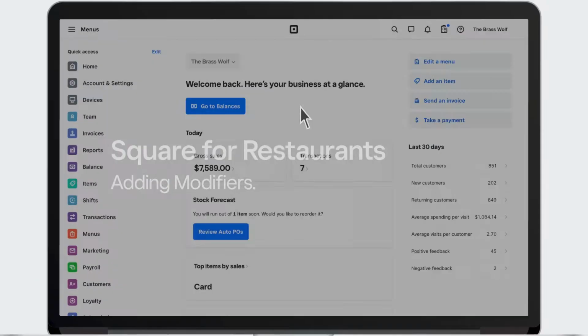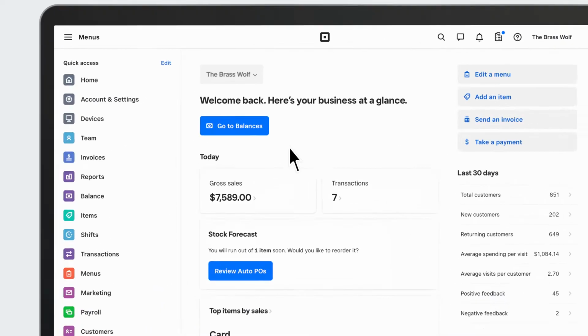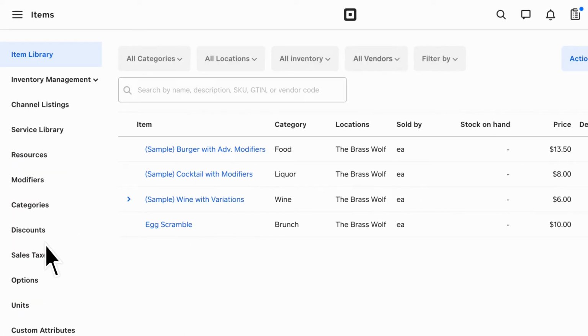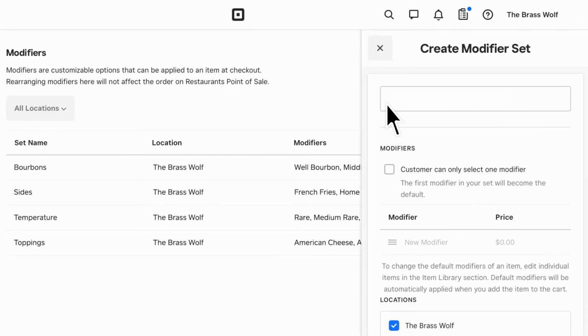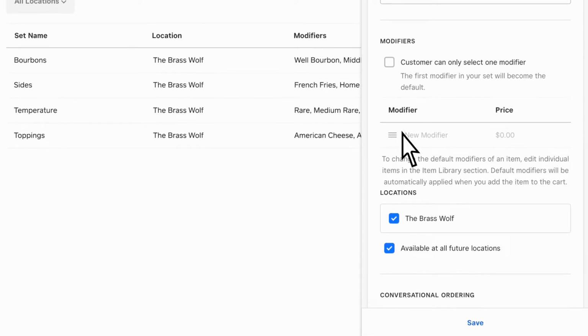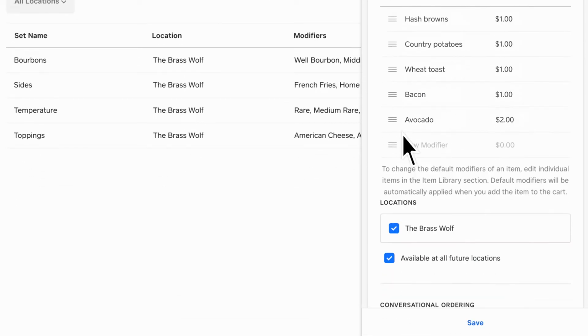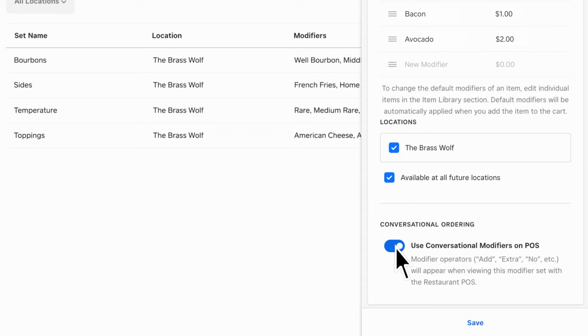Now let's add modifiers to our dish. In the navigation, click Items. From here, click Modifiers on the left-hand side. Let's create a new one. We'll call it Brunch Sides. We'll add the names and prices of our modifiers, and at the bottom, we'll enable conversational ordering.